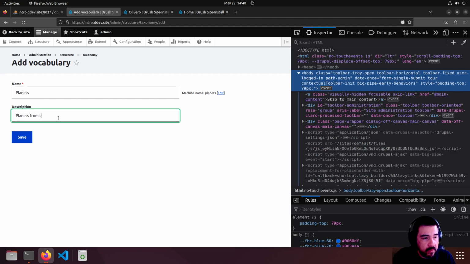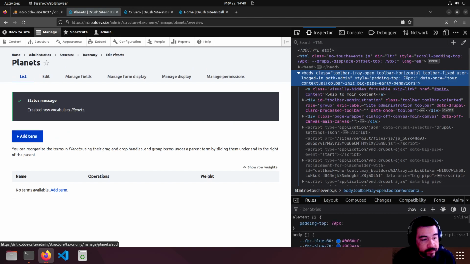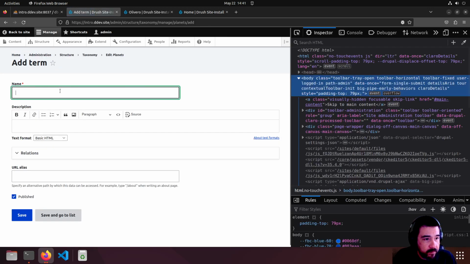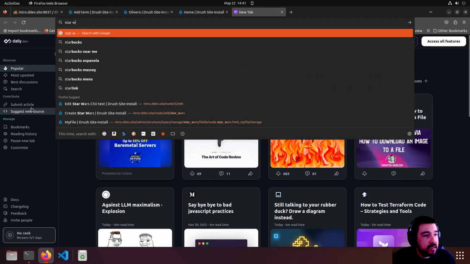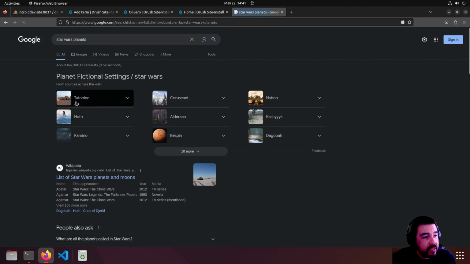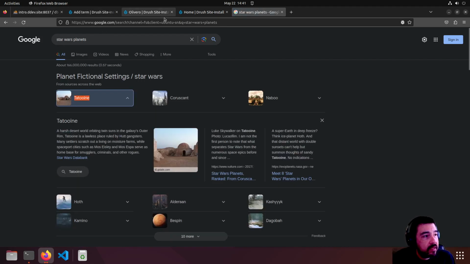Planets from the Star Wars universe. Save. We now have a vocabulary called planets. And here we can add some planets from Star Wars. Let's get a list. Tatooine, classic to start with.